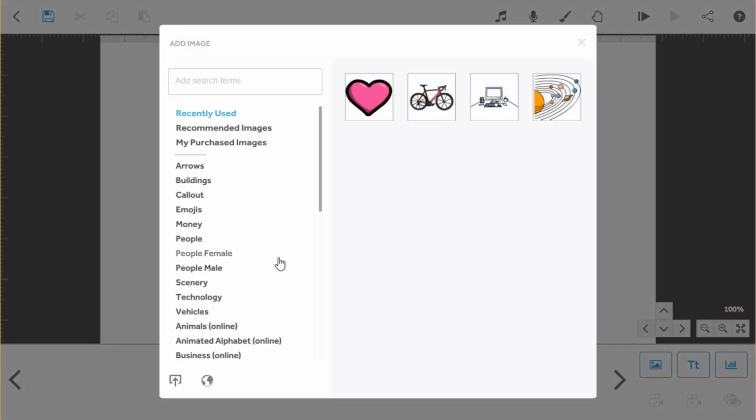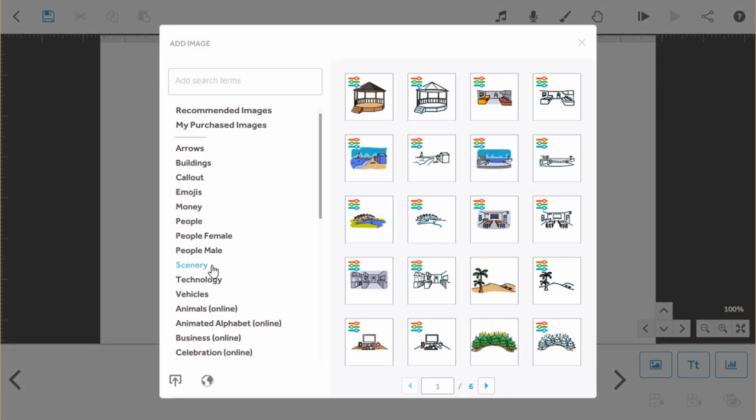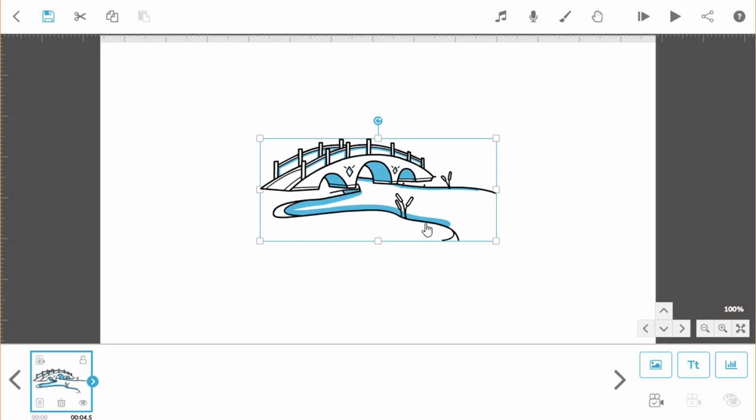To find our color customizable images, look for this color change symbol on the thumbnails in the library. Our stylish highlight images have a black outline and a colored highlight. The default highlight is blue, but you can change it.